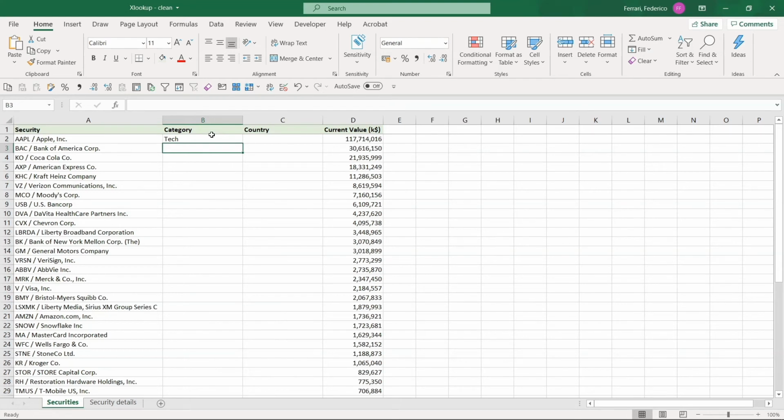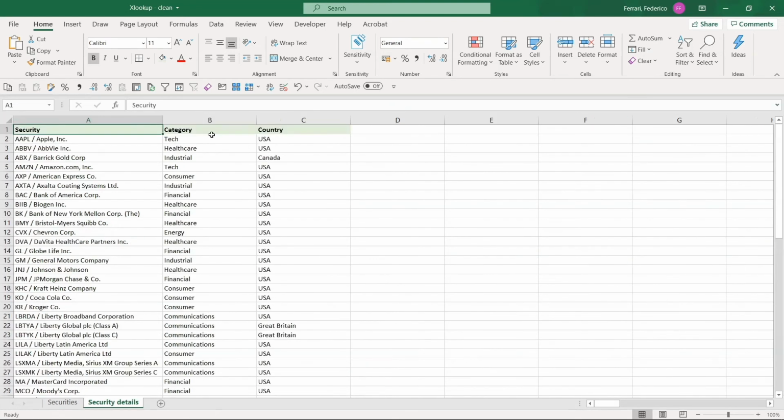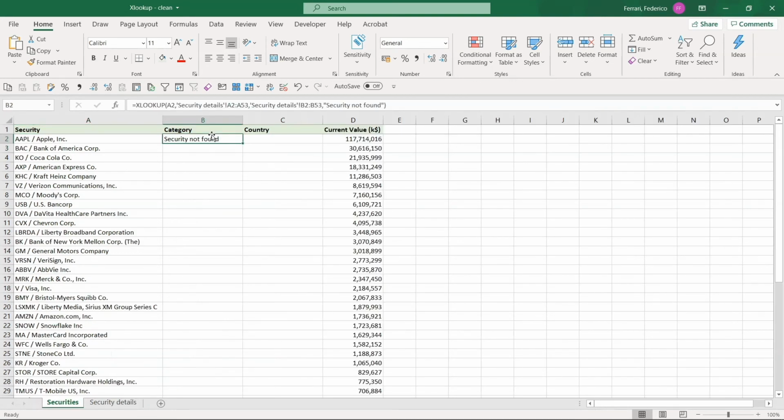But now let's remove Apple here in security details. Let's delete that. And we now have security not found here. Nice. Without specifying anything in the if not found field, we would have had the usual NA error. And this is it, another nice feature brought to you by XLOOKUP.